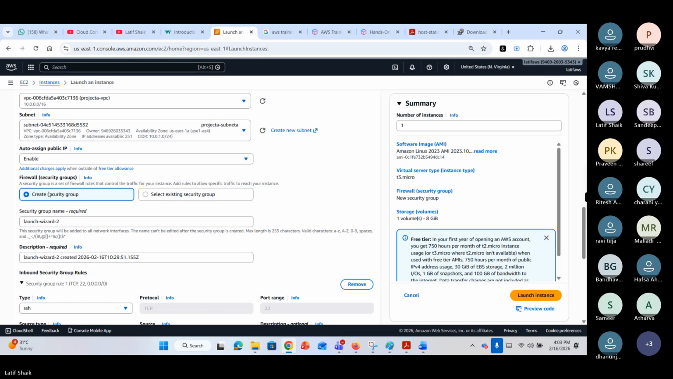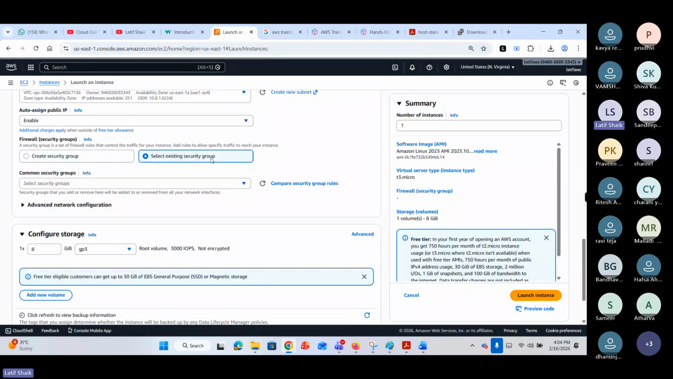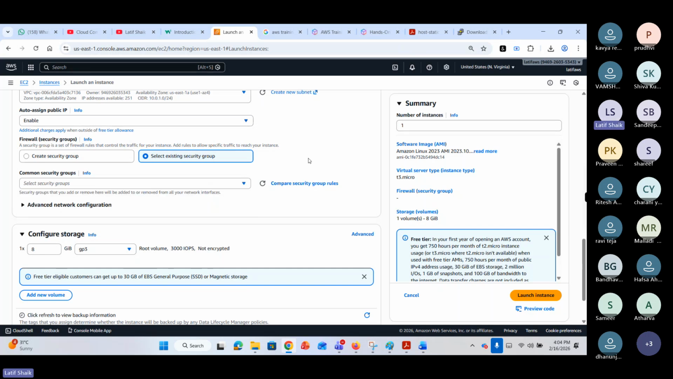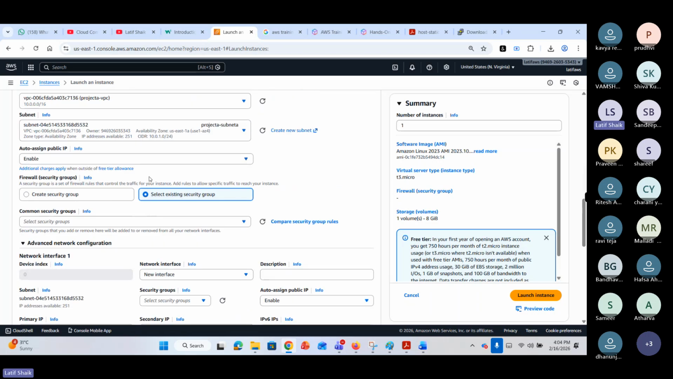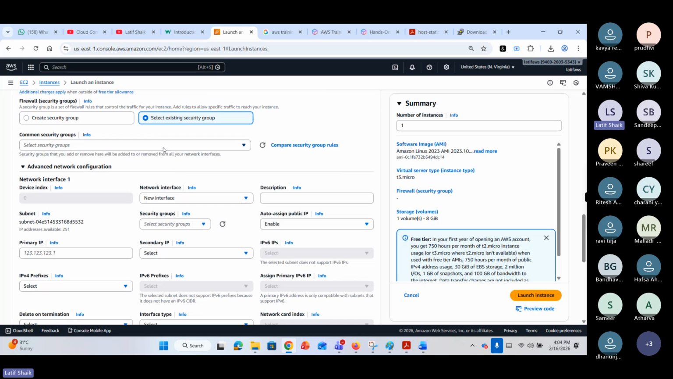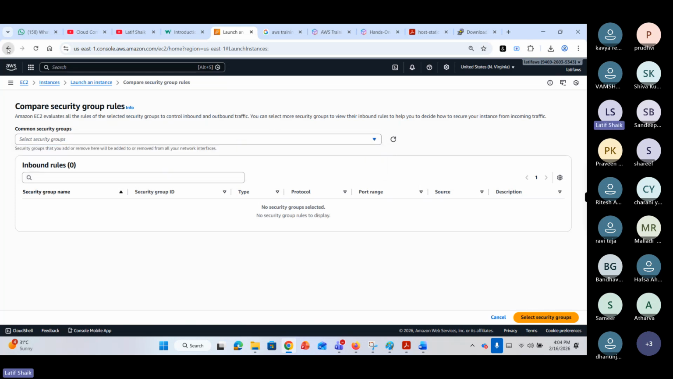Next, it is asking for firewall. That's a security group. Already we have one security group. We can use it. If you do not have one, you have to create it separately. Select existing security group. So it is showing default. But we created a security group under this VPC only. Where is that? We created a security group.